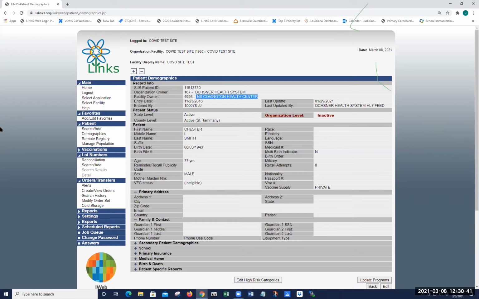In the case of date of birth, if the date of birth is incorrect, should we also search by first and last name? Yes. And if you find a date of birth that is actually incorrect, let's take Chester Smith here, for example. If I find that after I look at him and I find this really is his record and his birth date really was 8/2/43, and I have enough evidence, when I edit this patient's record, I can actually change his date of birth.